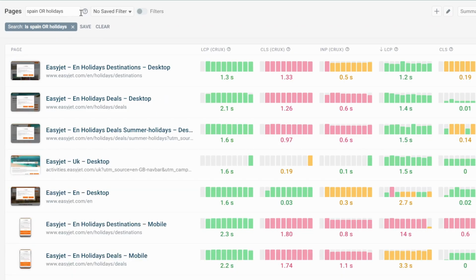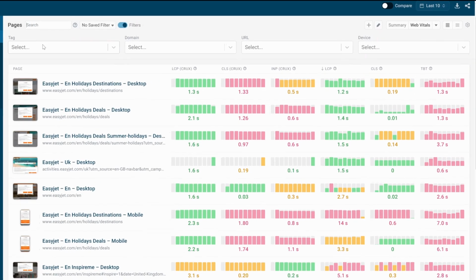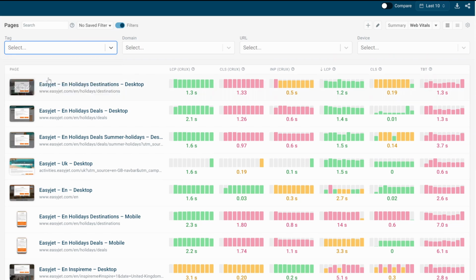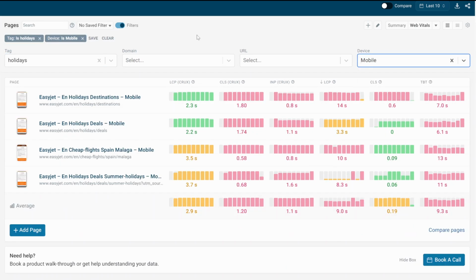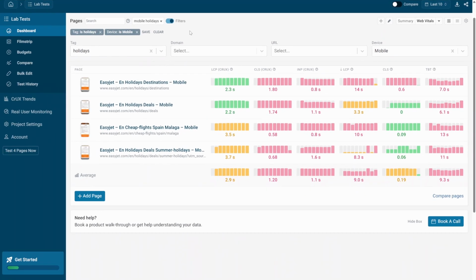If we have a lot of pages in a project and want a more concentrated overview, we can create filters. There are 4 filter options: tags, domain, URL, and device. Let's create a filter to take a look at mobile pages with the holiday tag. If we plan to use this filter frequently, we can save the filter for future use by clicking Save and naming the saved filter.